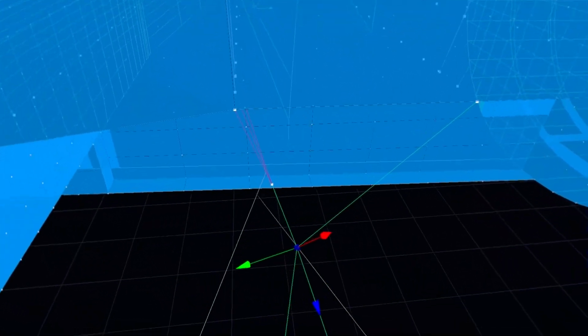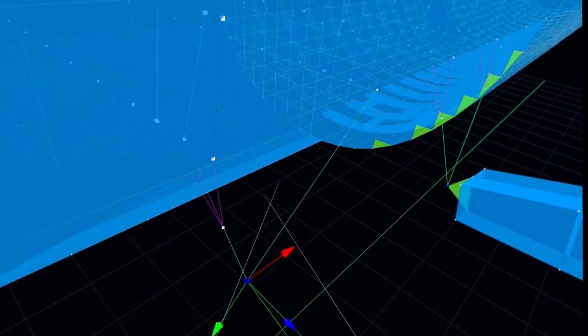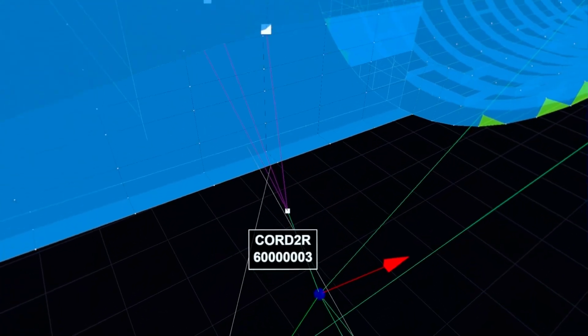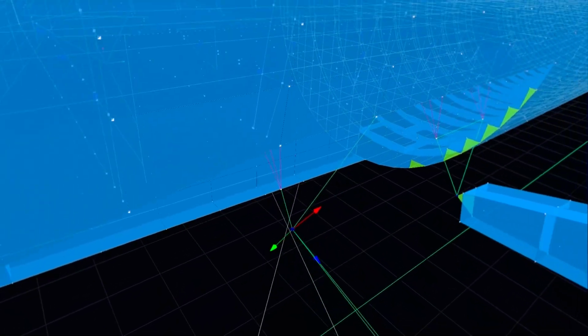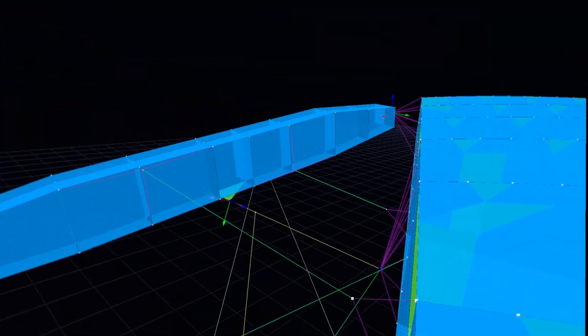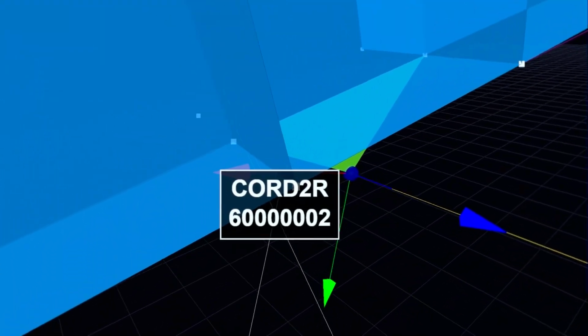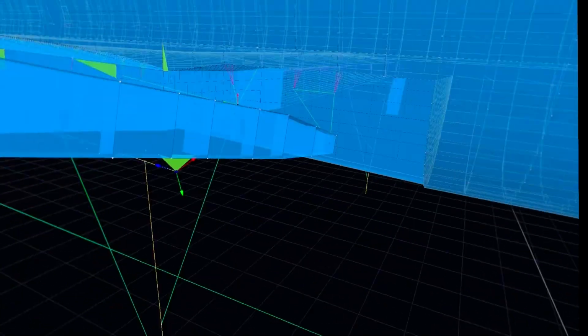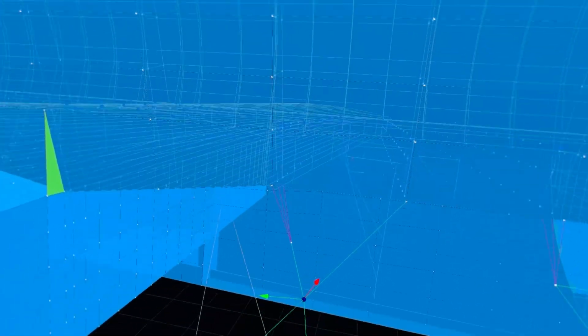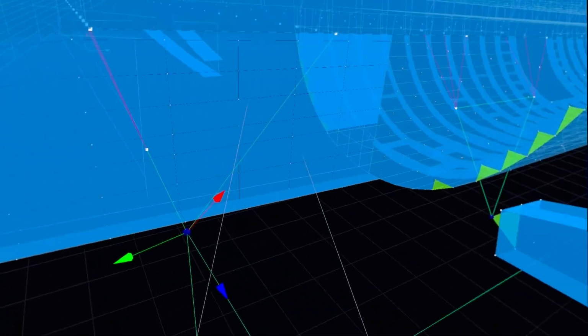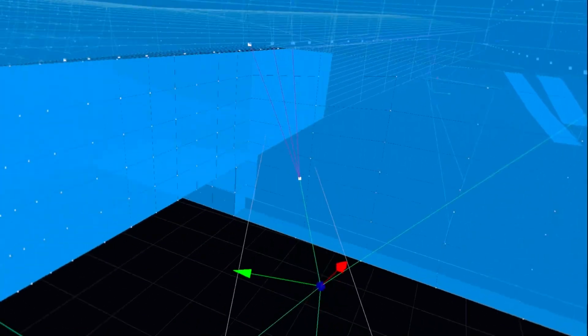All right. Next, what do we see here? We've got coordinate systems. Support for Coord 2Rs. And if I get close, look at that. It shows you a nice crispy label. So we've got the coordinate systems support.